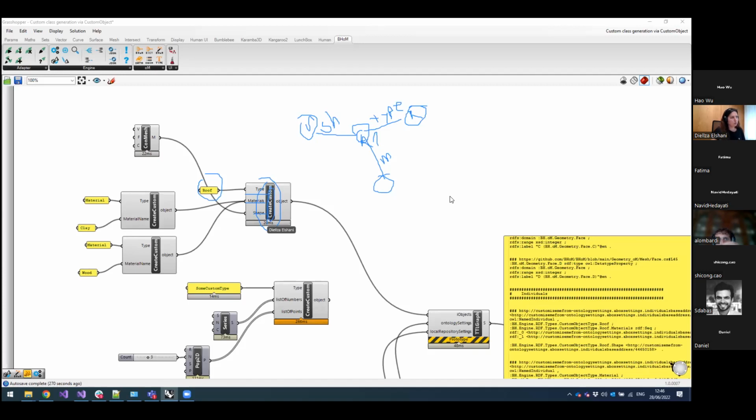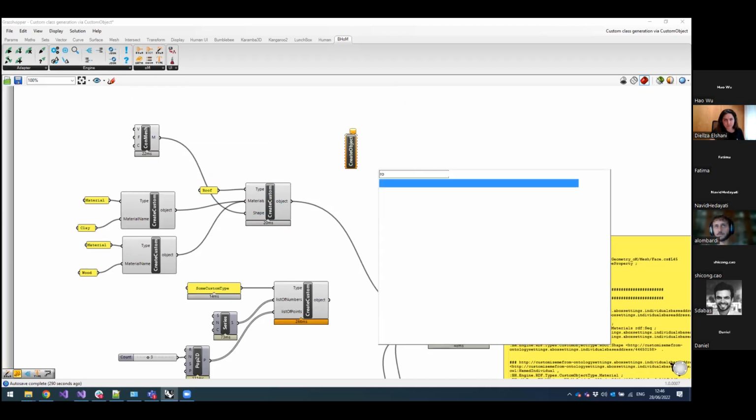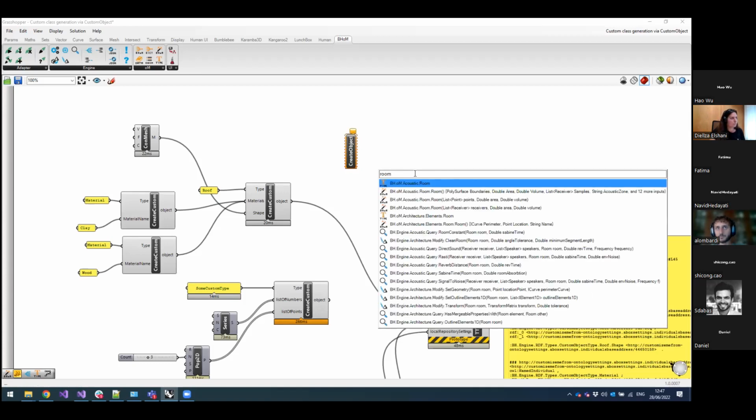For example, in the room, can you do room again? What do you mean by doing room again? Can you just create an object, the BHom object room? Yes. Okay. So if you go in create object, or even you can do the search bar again. Room. If you type room. Sorry, it's super slow.